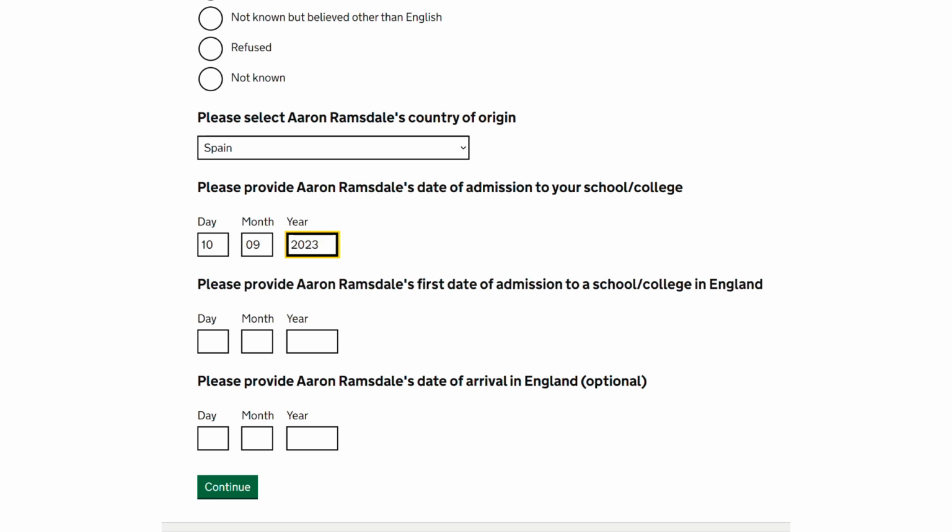Next, you need to enter the first date the pupil attended a school in England. For this example, this isn't the first school in England that the pupil has attended, so I will add a date of the 10th of September 2021. The next question is optional, and if you know the date the pupil arrived in England, please enter it here. For this example, we're using the 31st of July 2021. And then click Continue.